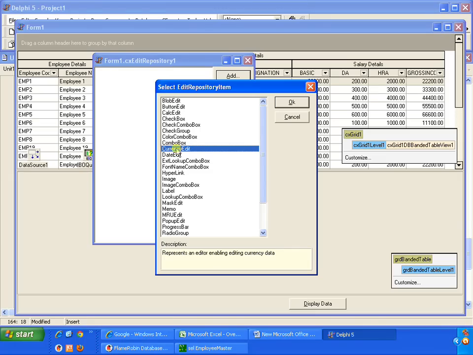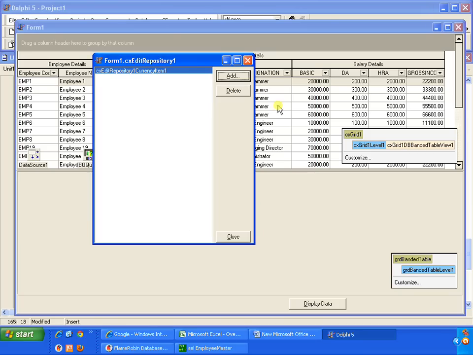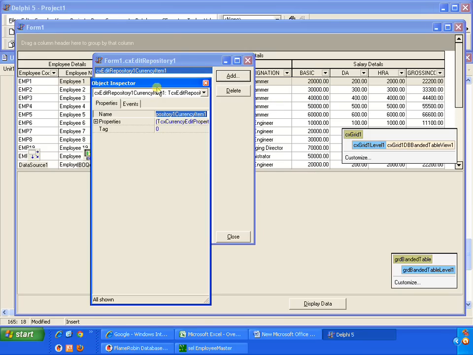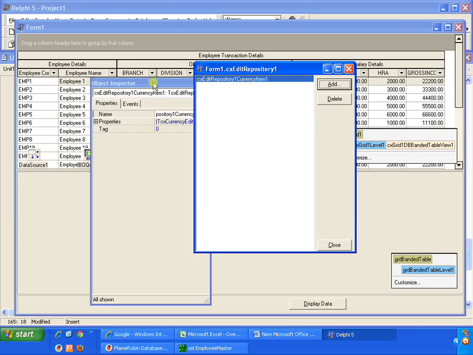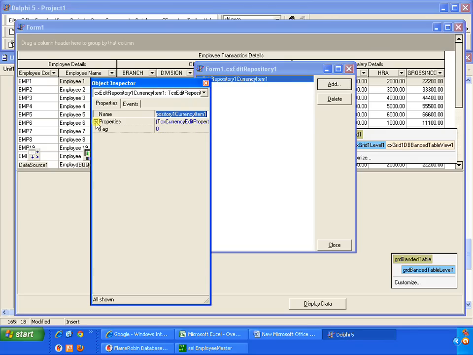whatever component you are creating here, you could assign to a respective column. So even though you said here checkbox and you assign it to this column, all the columns would have the checkbox facility. You could not type anywhere. Right now we need to have currency edit. In the next session we will be taking detail on this cxEditRepository. Name we could give it as EDT currency.